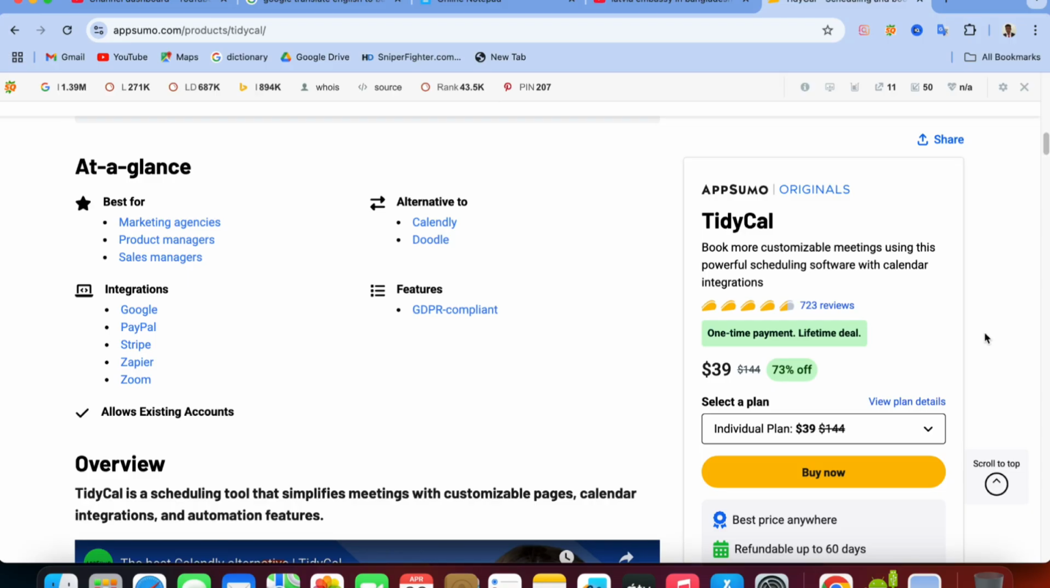Now I share with you my personal experience with TidyCal. I personally tried TidyCal and I love how quick it was to set up. Within 10 minutes, I had my calendar connected and a booking link ready to share. It's super useful if you want to focus more on your work and less on scheduling.